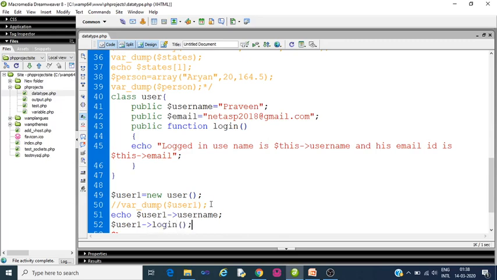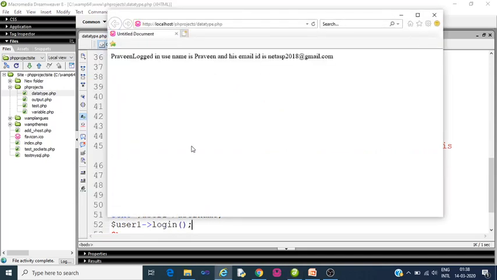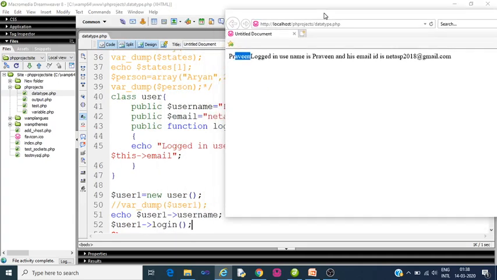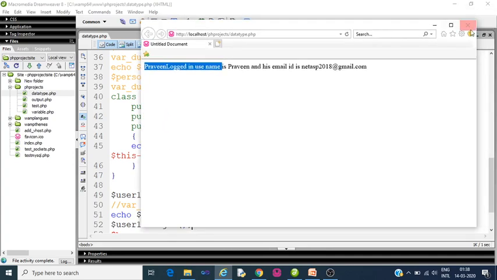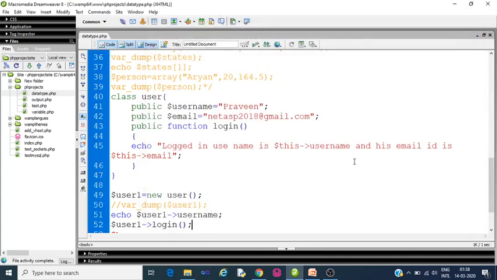Save it, press function 12. We can see Praveen is the property accessed using the user1 object, and the method is accessed using the user1 object. Now come to our presentation.